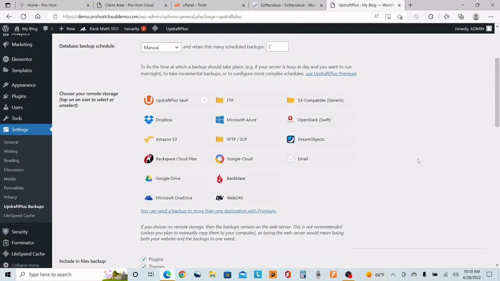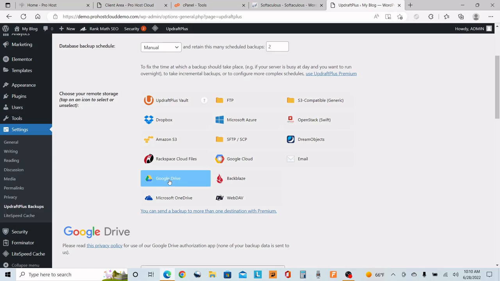I don't want it stored on my server because my server explodes. I'm just kidding. If my server goes down and it's not working, you won't be able to upload your backups. So I want this off-site if possible. So I'm gonna choose my Google Drive.